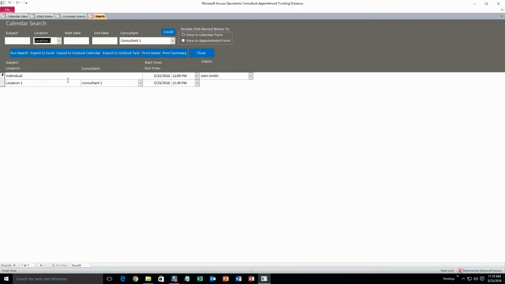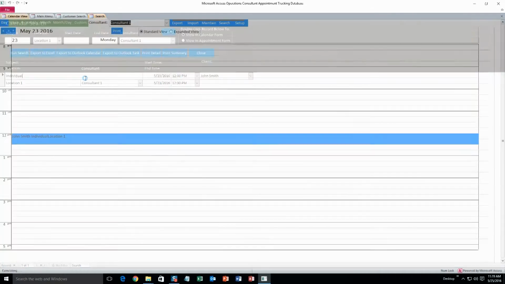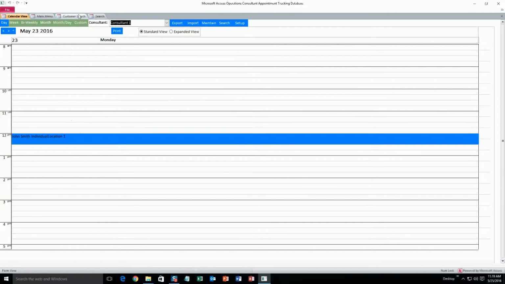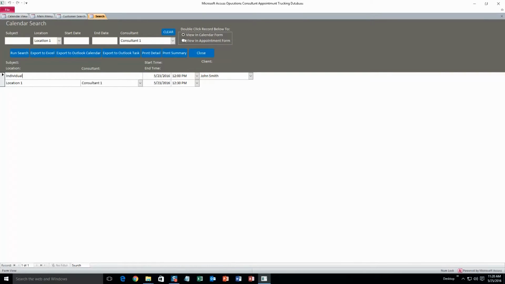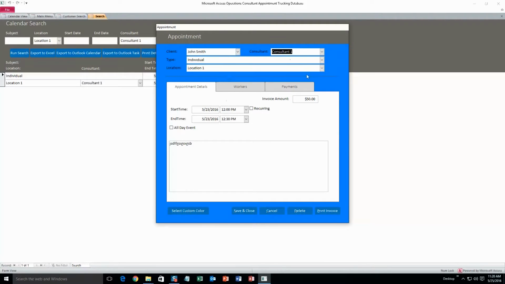And we can double click this to view in a calendar form. And there you go, it views it in the calendar. And you can also click view an appointment form if you want to edit that information directly from the calendar search. So there you go.